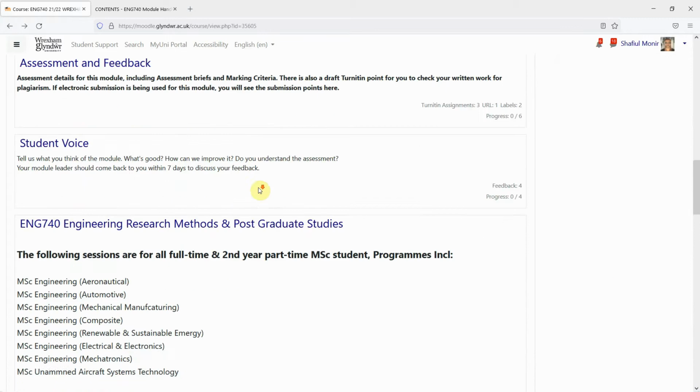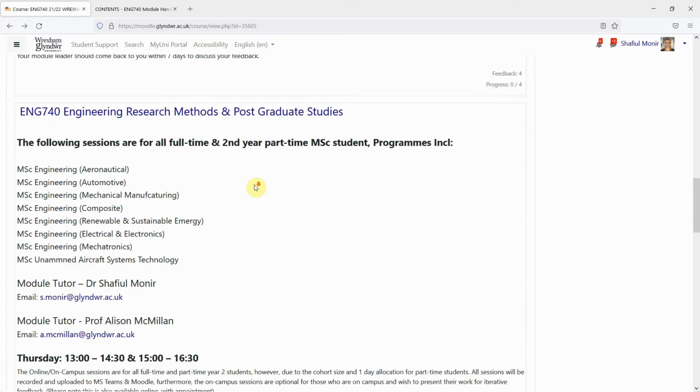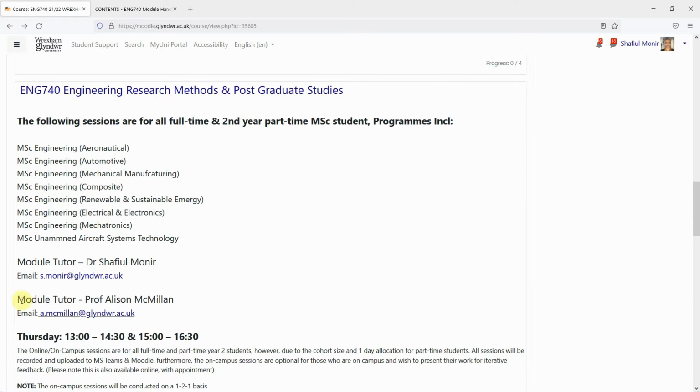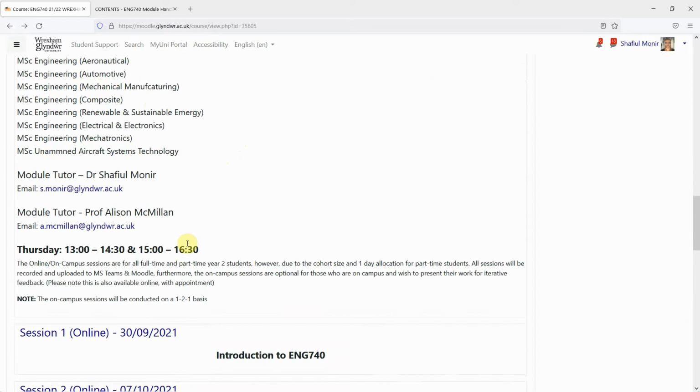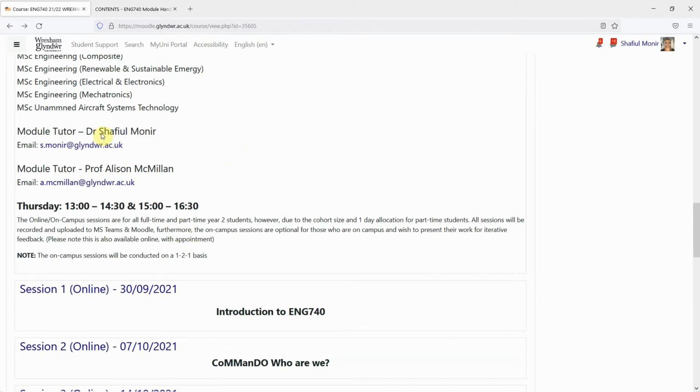So going down, we've got the engineering research methods for postgraduate students. This module is for our full-time students and also our second-year part-time students. And I know that we've got some students who are doing the advanced practice. This also includes our Tier 4 students who are doing the advanced practice routes and the MSc Unmanned Aircraft System Technology. Again, here are details provided for myself and Professor Alison McMillan.